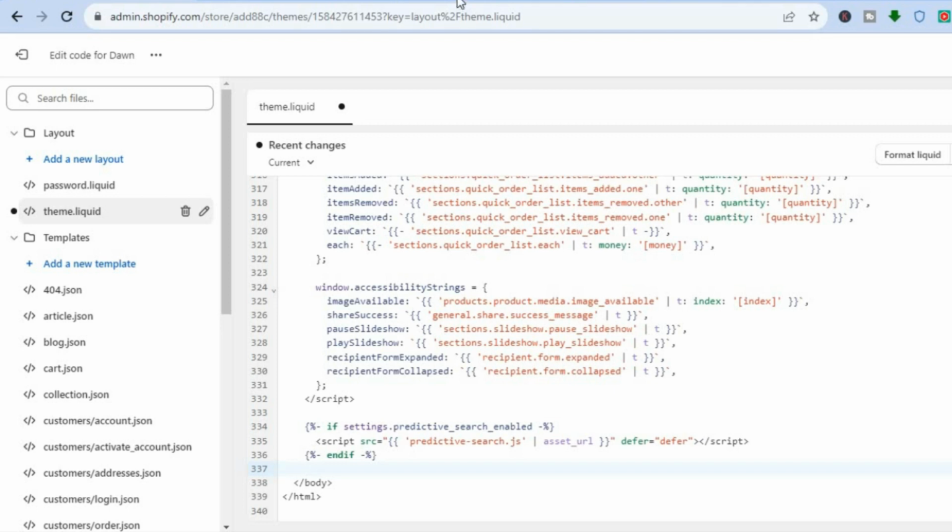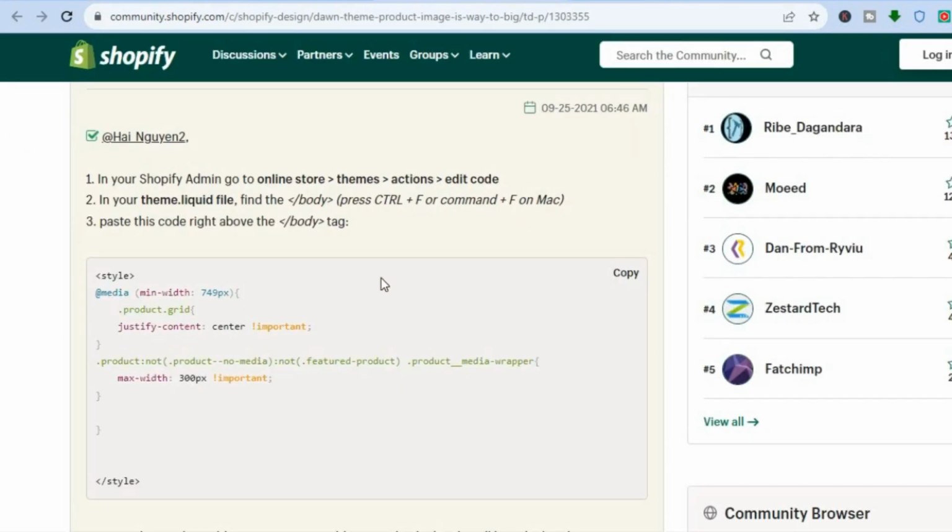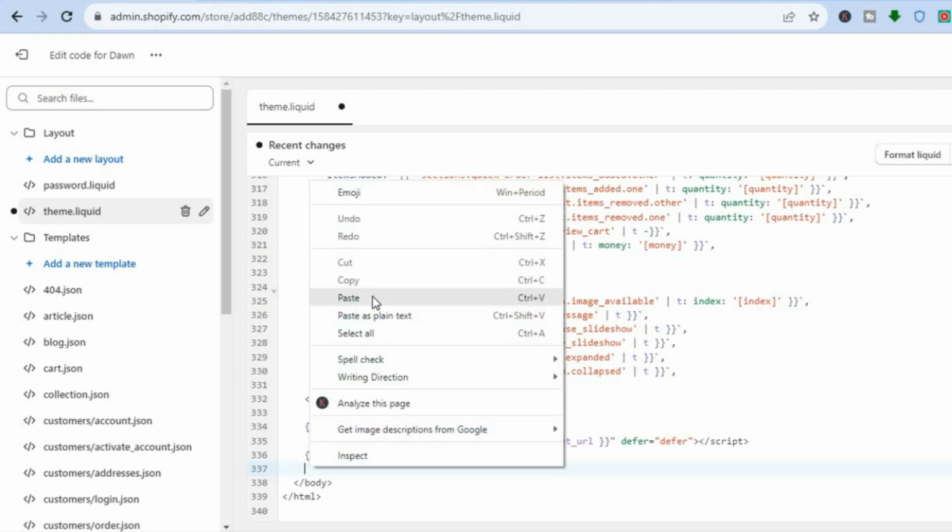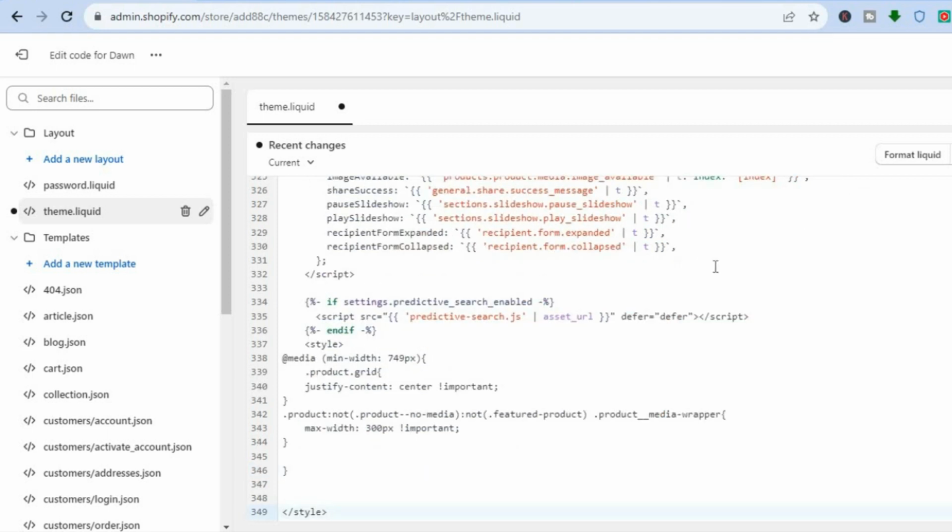In this blank line, you're going to paste this code that I'll be leaving in the description. So you'll simply copy the code, then you're going to go back and you're going to paste the code right here. After you have pasted the code, you are going to tap on save in the top right hand corner.